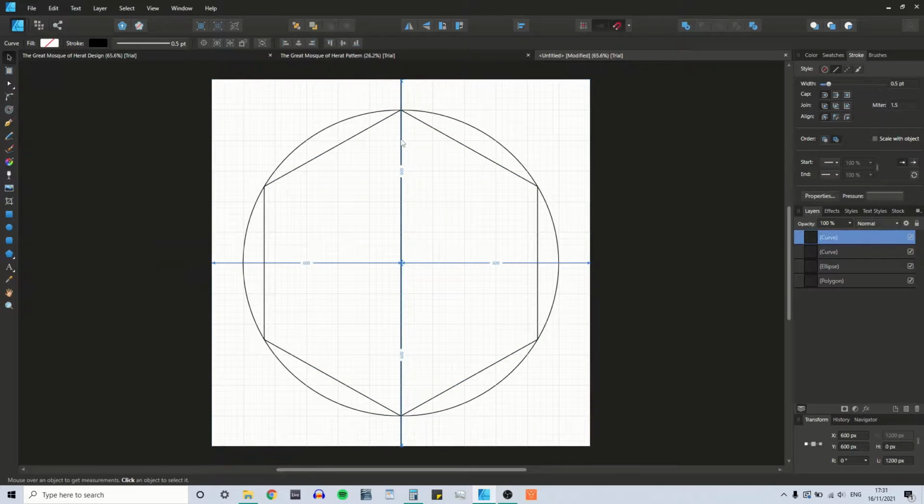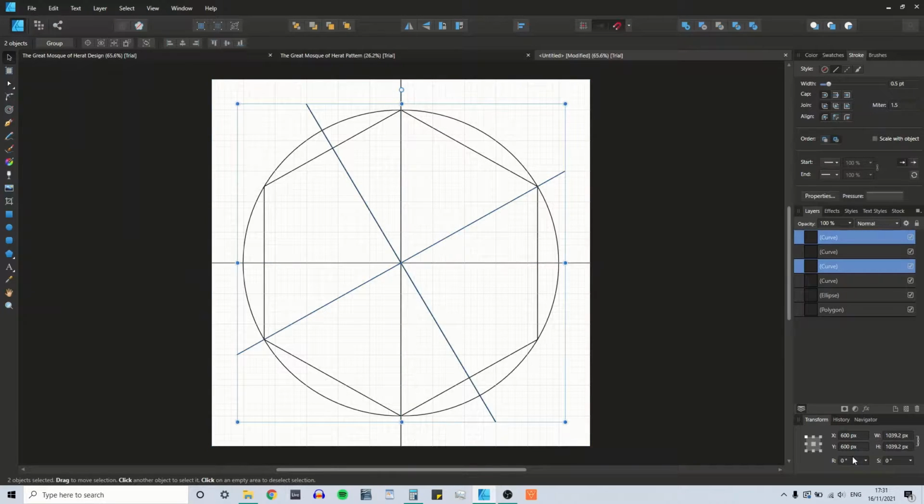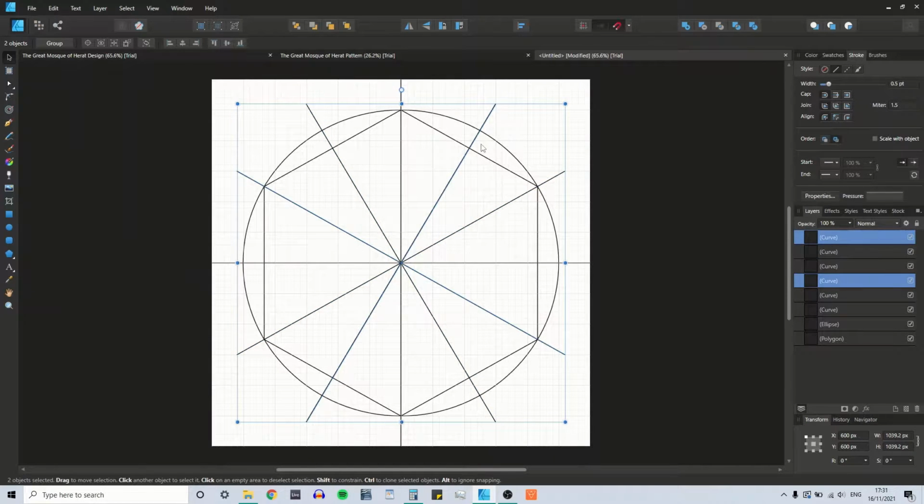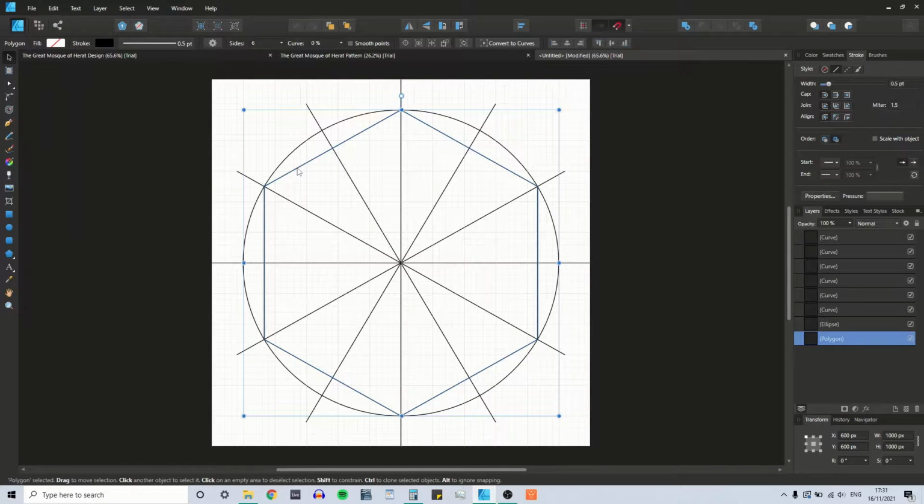I'm going to take these two intersecting lines now, duplicate them, and rotate them by 30 degrees, and then press Control J again, and that will duplicate the movement again. So those are our intersecting lines. Now I'm going to take the hexagon that we drew, duplicate that and rotate it 90 degrees. You can use the buttons up here to rotate it clockwise or counterclockwise.